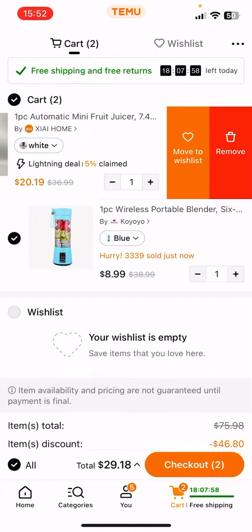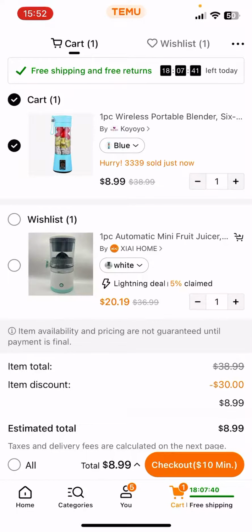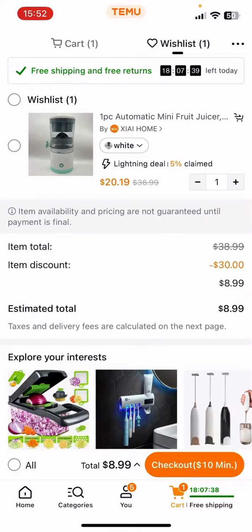Alright, and you can see that if you slide to the right, there is the move to wishlist option. So for example, if you do not want to buy that product in that moment, but maybe you are considering buying it later, you can move it to your wish list. You should see at the top of the screen the wish list option, so you can see that it's moved here and maybe you will order it later on.